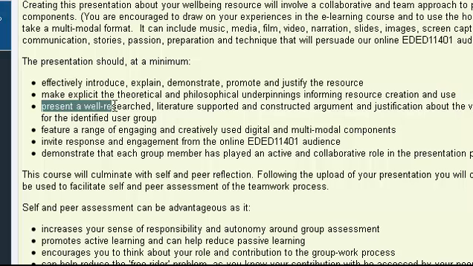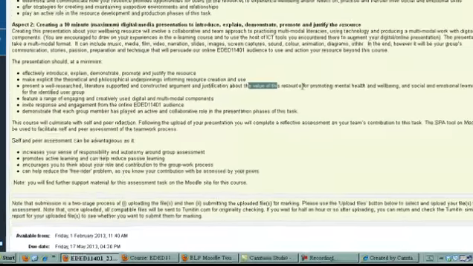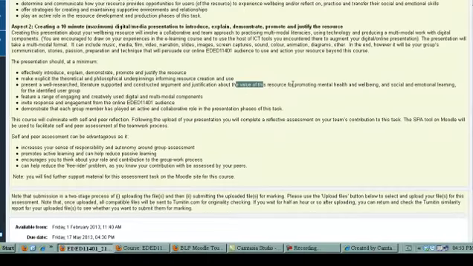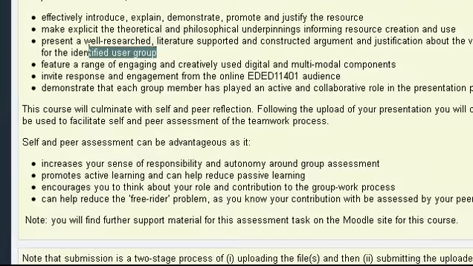You need to make sure that you present a well-researched and literature-supported argument about why this resource is valuable and how it promotes mental health and well-being, and how it might support social emotional learning for the particular user group that you're focusing on.